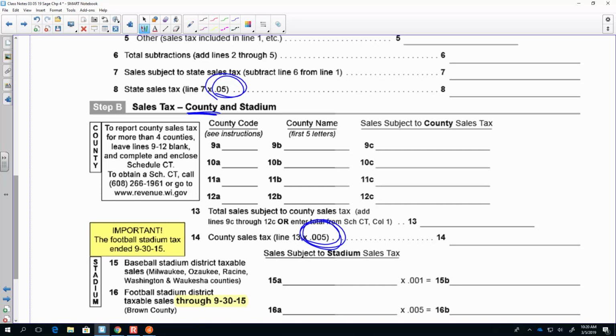Now, not every county, right? So we have to tell, Brown County is 5. Don't ask me why. So you have to tell by county, 72, what the sales were for each county. And, well, there's only 4 here. The other 68 are on Schedule CT.